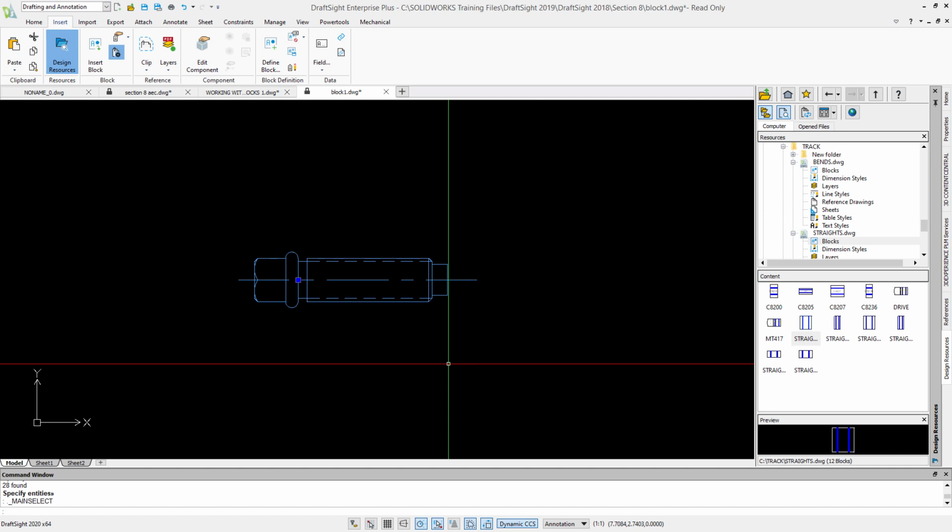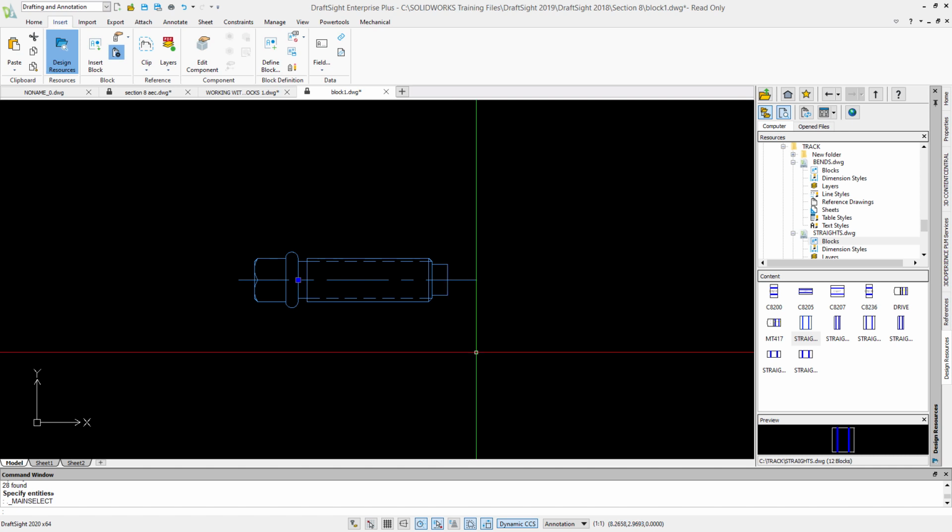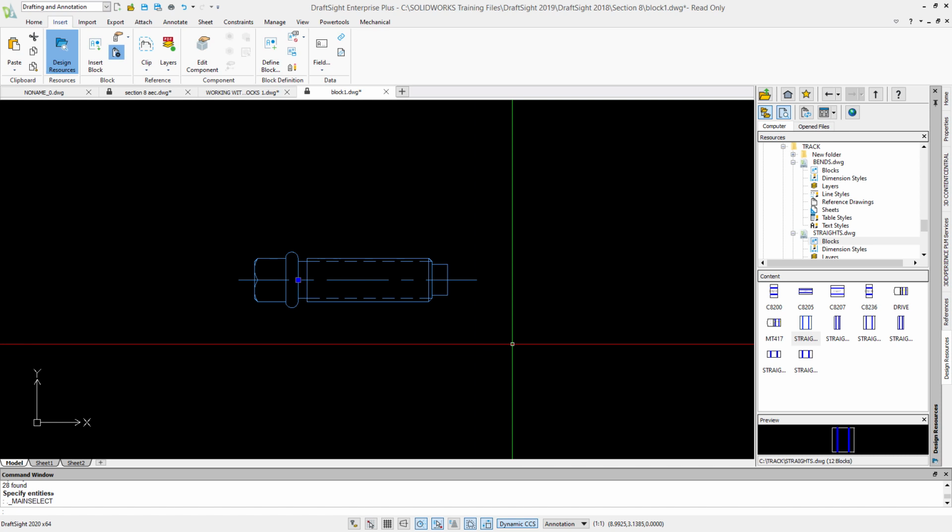You can also add metadata to blocks if you wish, attributes, which is broadly similar to other systems if people have already used another 2D CAD system. But for more information on that, I would urge you to attend our DraftSight Essentials course, where we go through that in detail. So this concludes this short video looking at the use of blocks within DraftSight.